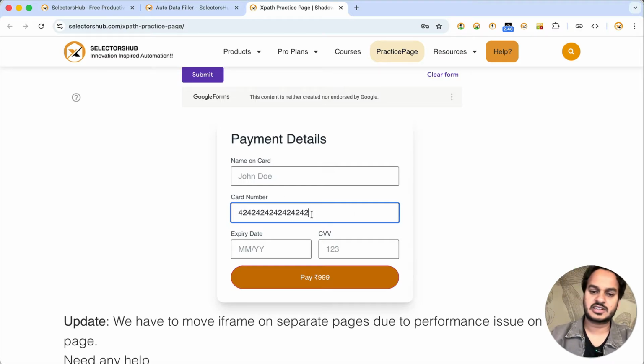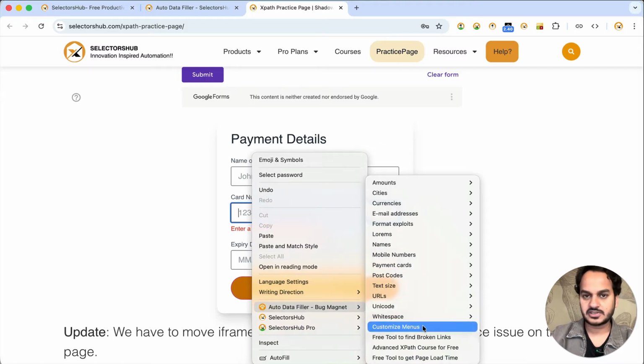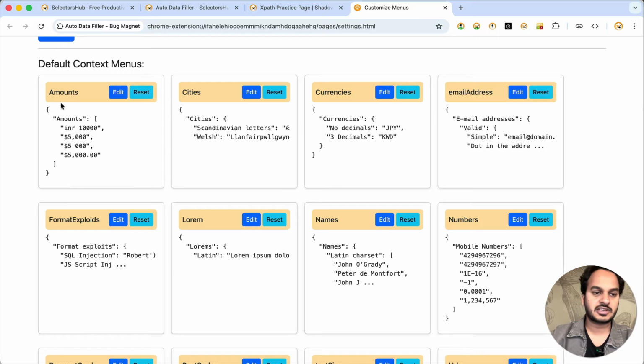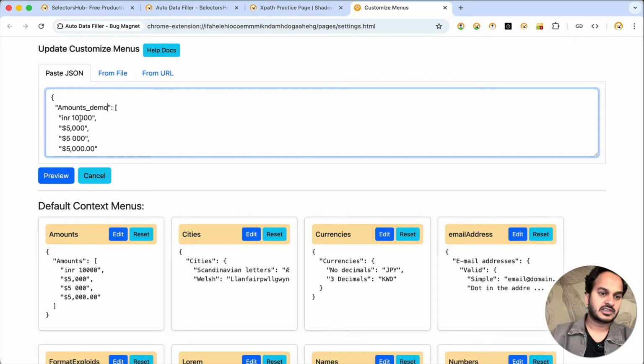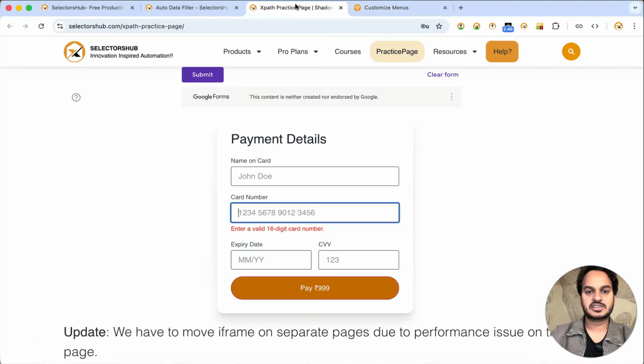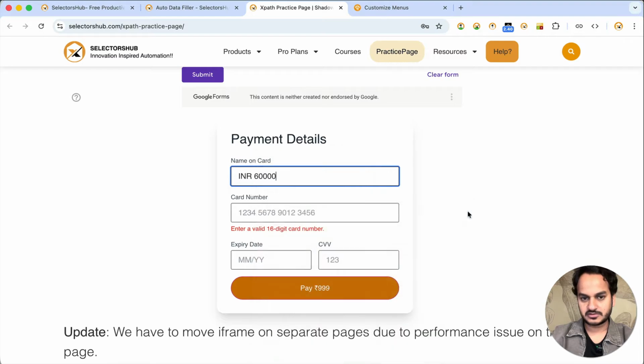If you want to customize some of the data, like if this is not your card details, we have also provided a customize menu option. You just right click here and you will be able to customize the value. For example, for amounts, you want to change the name of this amounts context menu, you can make it amounts demo. If you want to add or remove some value, let's say I want INR here and I want it to fill 60,000 every time, you can save this and the value is saved. Now if you right click and go to amounts demo, you see that value is there. So you will be able to customize the value and context menu in Auto Data Filler, and this way you can use this tool.